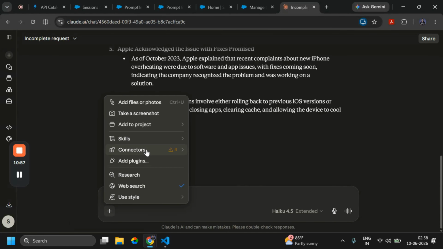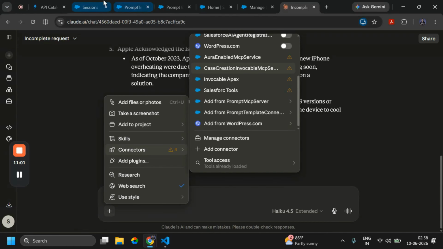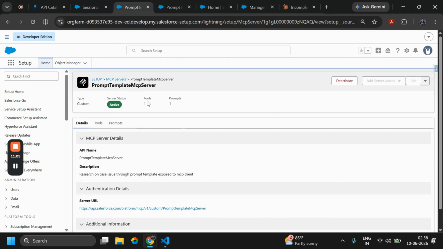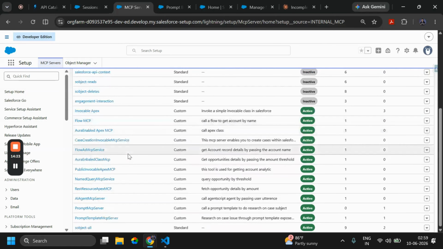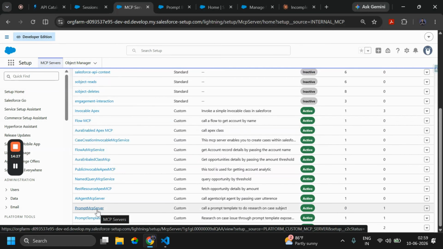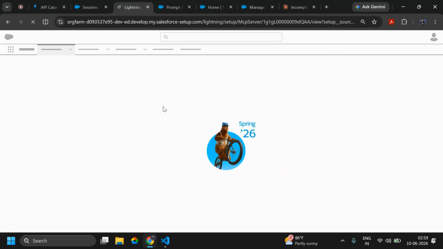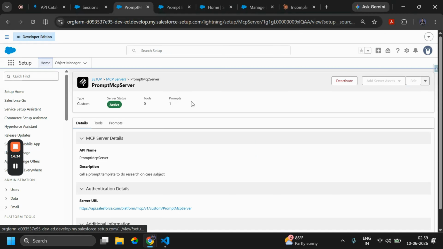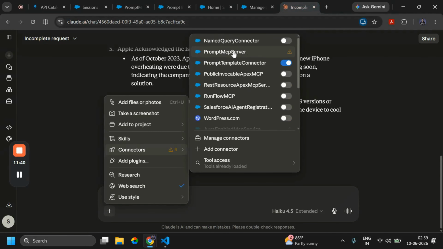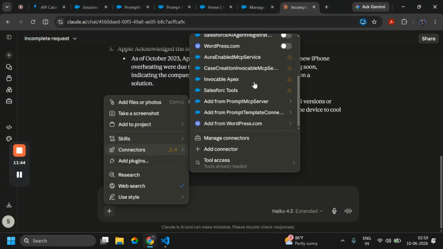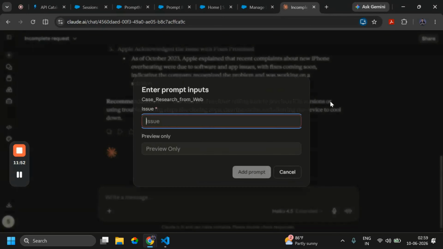One more thing I just noticed is that even if you register an MCP server, in the beginning of the video I told you we must have at least one tool, but that was not true. If you go to the MCP server, I want to show you, this one, the prompt MCP server here, it doesn't have any tool, but it only has one prompt. I have connected that here, and if you see, this is my prompt MCP server, which doesn't have any tool, but the prompt is available for me to use. You see, so let me use that also.